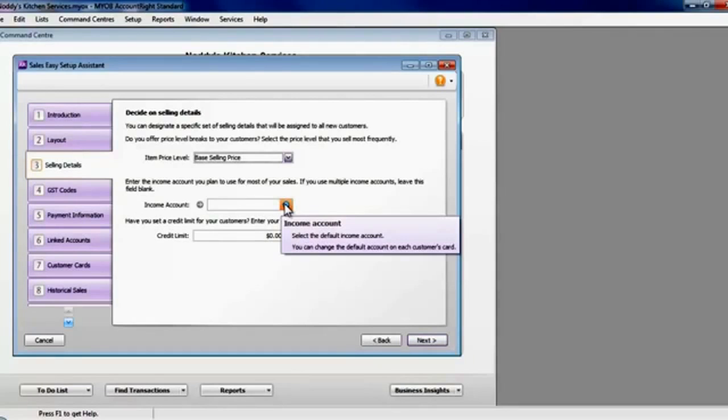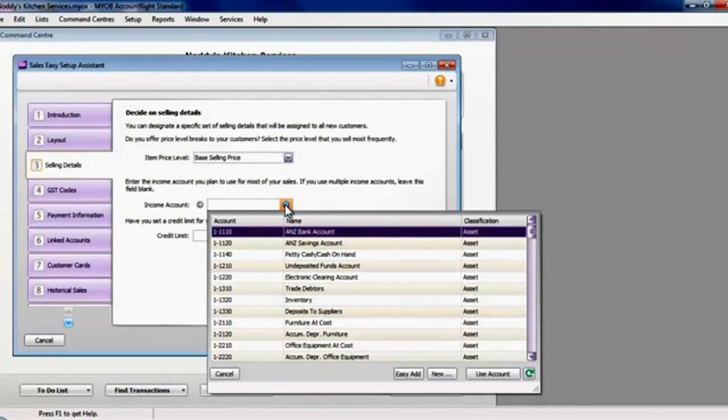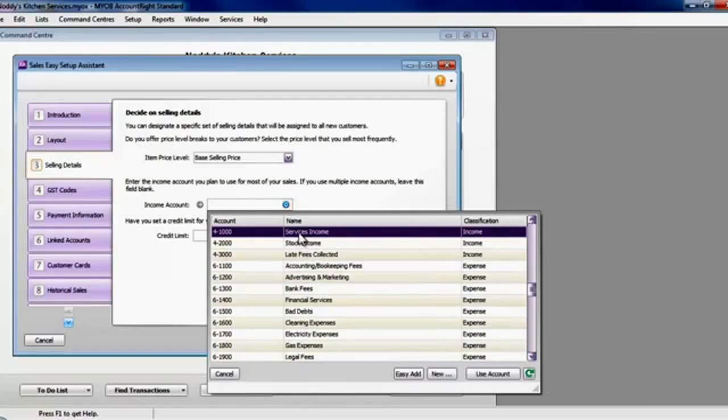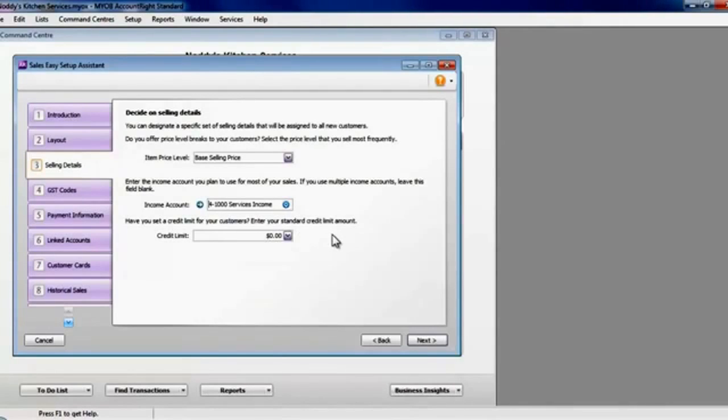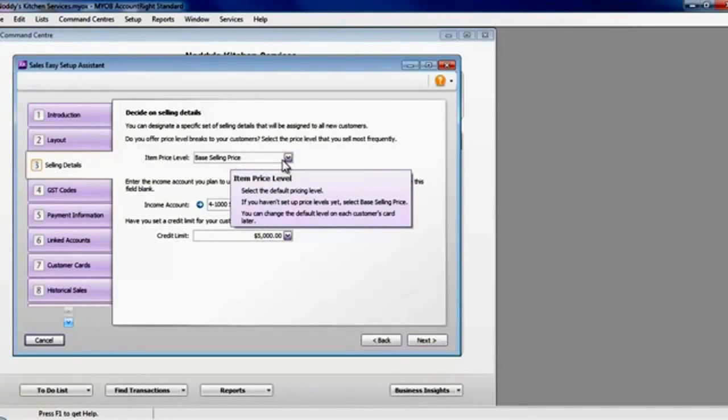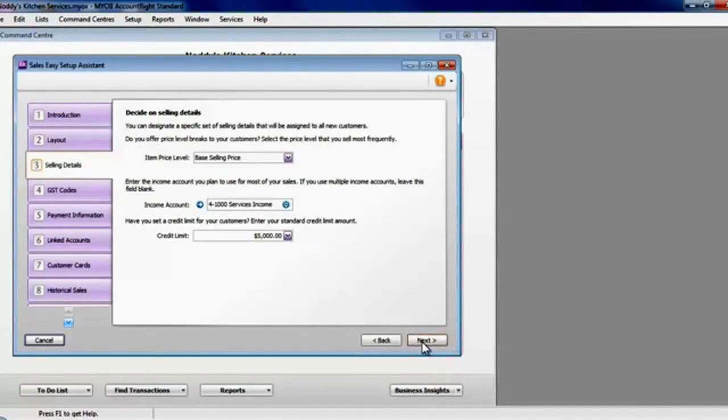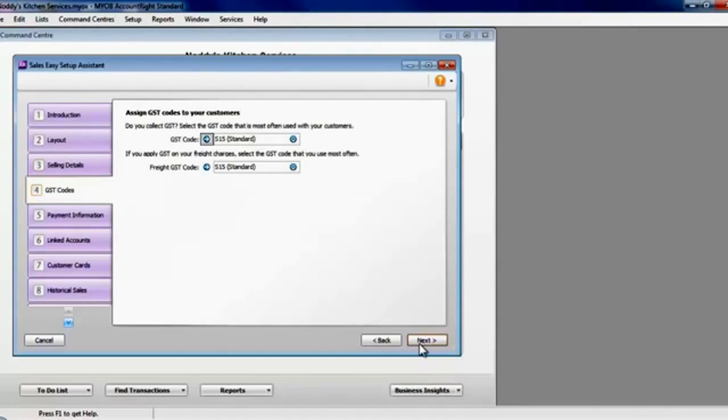Now the main income account for selling services will be services income, so you can select that at this time. We can also, if we wish, enter a standard credit limit for all customers, which we'll do. The item price level will be base selling price. That's irrelevant because in this file we don't have items. Choose Next. We can assign GST codes to our customers. Let's assume that standard GST applies to all customers for both sales and freight.